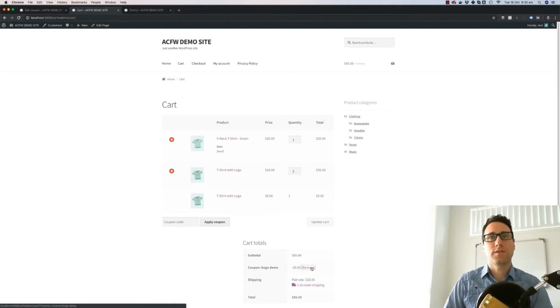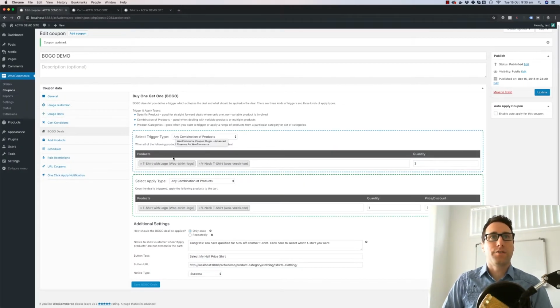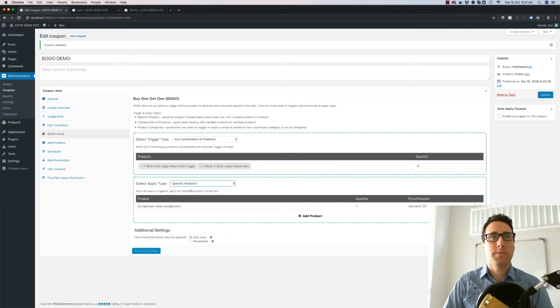And you can actually use this in combination. So if you did want to set the trigger type as any combination of products, but then give them a specific product, say if it wasn't a t-shirt that you were giving them, maybe it was some special free product that you wanted to give, you can still use the specific products one here and specify which product they should get, and that would go in automatically, without actually choosing, but they can select based on whatever they want to have for that combination.